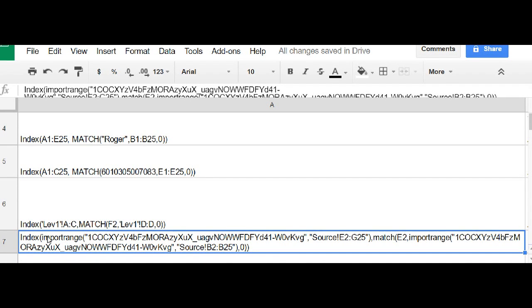All you put into the function is the IMPORTRANGE here. IMPORTRANGE basically says INDEX and reproduce the following data set in row E2 to row G25 from an outside worksheet, and the worksheet's product key is there. First set double quotes, and then the sheet's name, exclamation mark, in that outside worksheet.